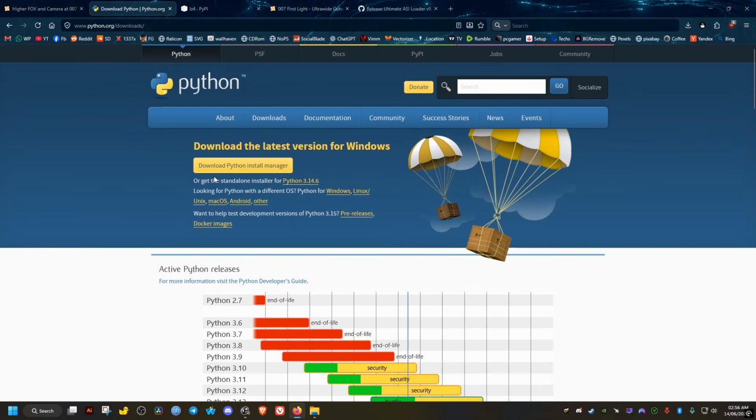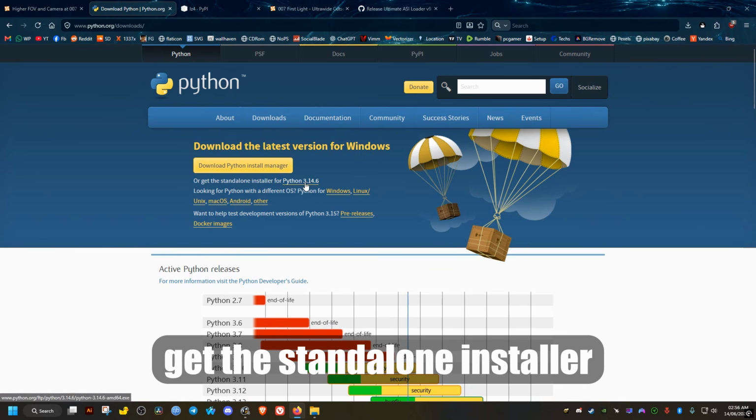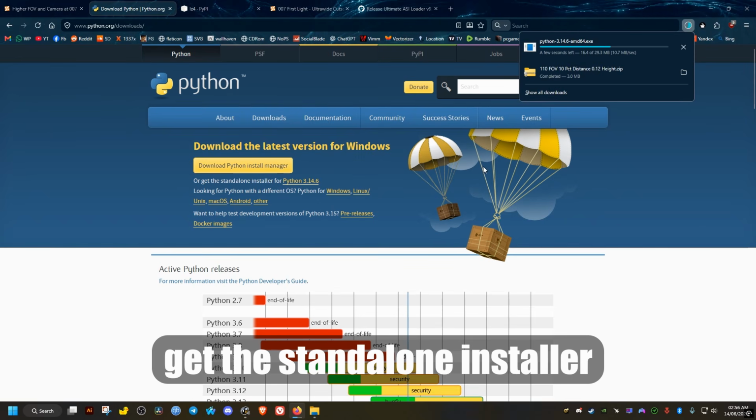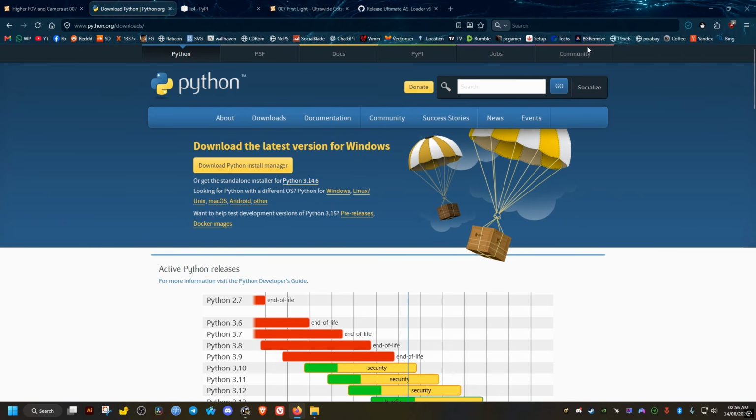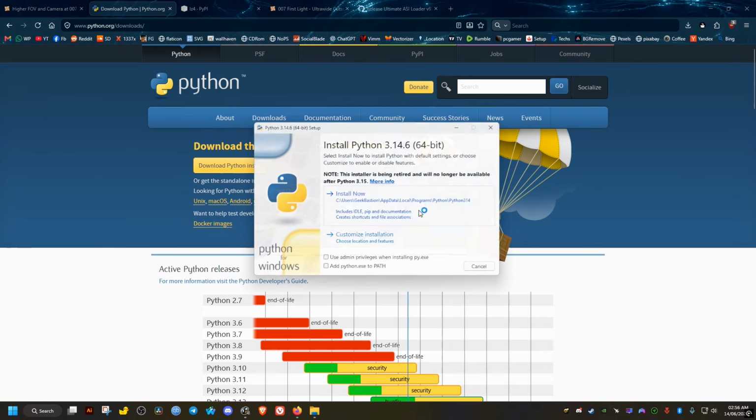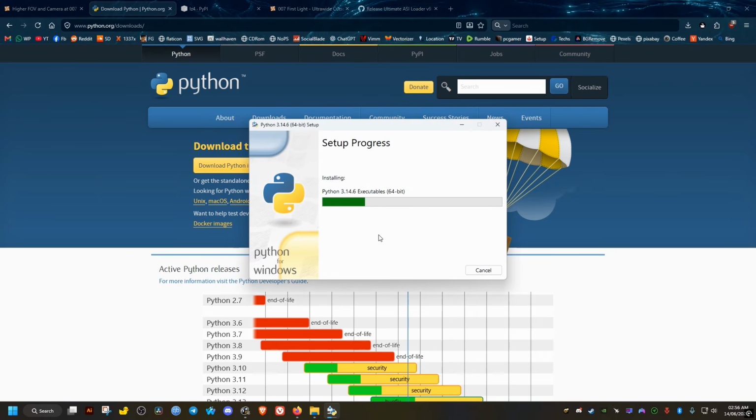Now in case you want to use custom field of view with custom camera distance as well, we will need to download Python, so we just go to the official Python website, then download it from here, click on install now, wait for the installation to finish, then close.